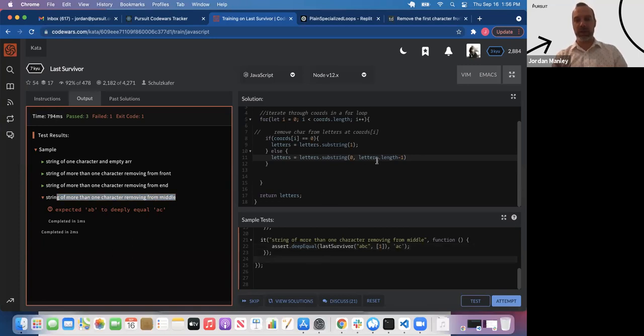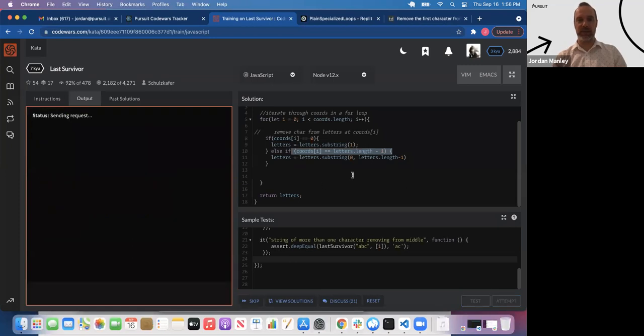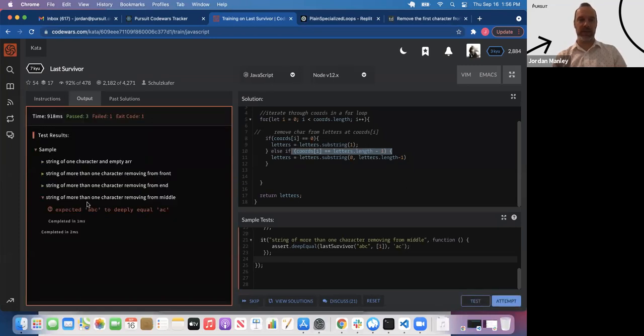All right. So again, maybe we might say, kind of naively, else if chords I is equal to letters dot length minus 1. This would be checking if we are actually removing from the end. Go ahead and check that. Yep, everything's still passing except for the last part here. So we might write in one more case for removing from the middle.